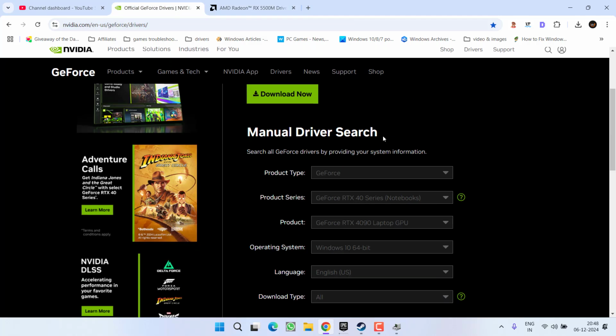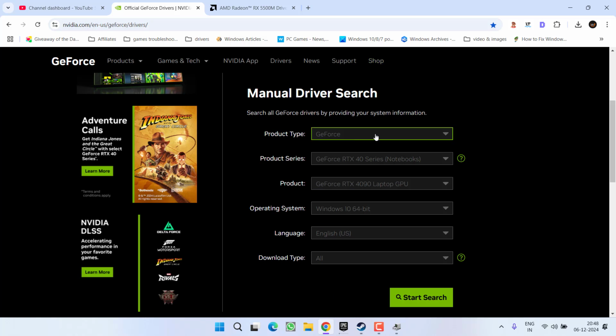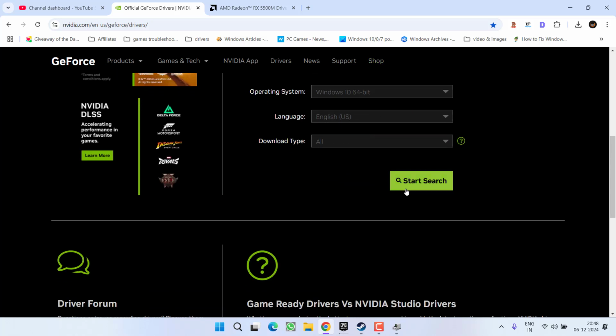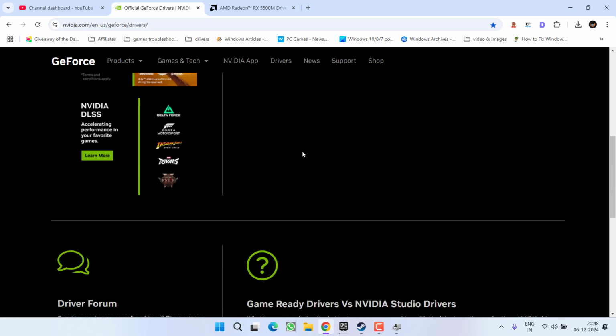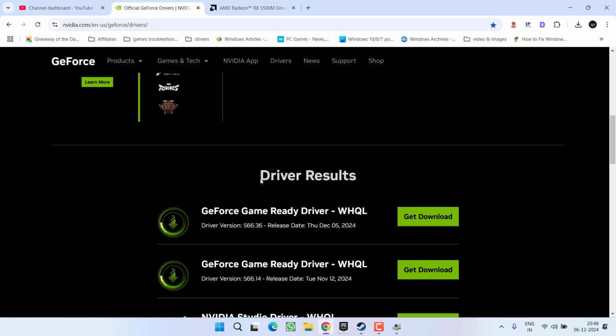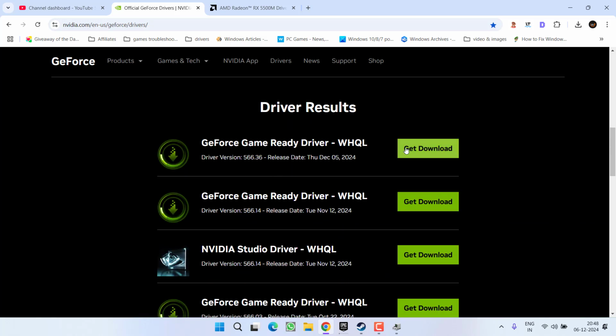In case of NVIDIA, again these are the details that you need to enter and then click on the option start search and it will provide you the relevant drivers for your GPU. Simply click on the option get download and again you need to download these WHQL drivers. Download them and install them into your PC to fix the issue.